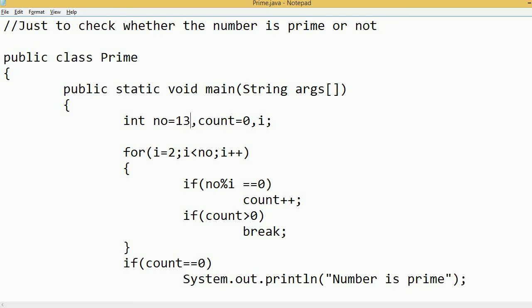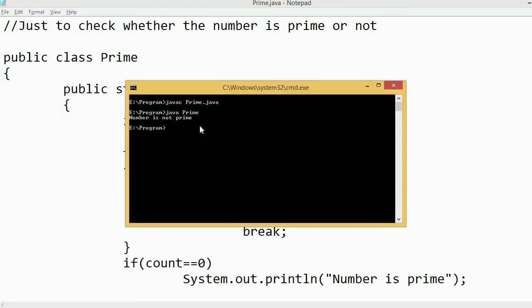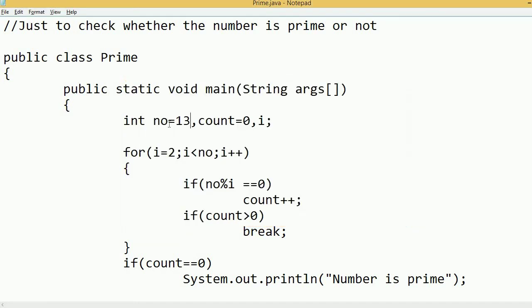Now I am changing the value here to 13. Again I am compiling. If you change anything in the code, you have to compile the code again and run it again so that you can see the output after running. Now I have run the program again. You can see the number is prime. Here I have given the number 13, which is a prime number. You can change the value here statically. You can give any value, whether prime or not.